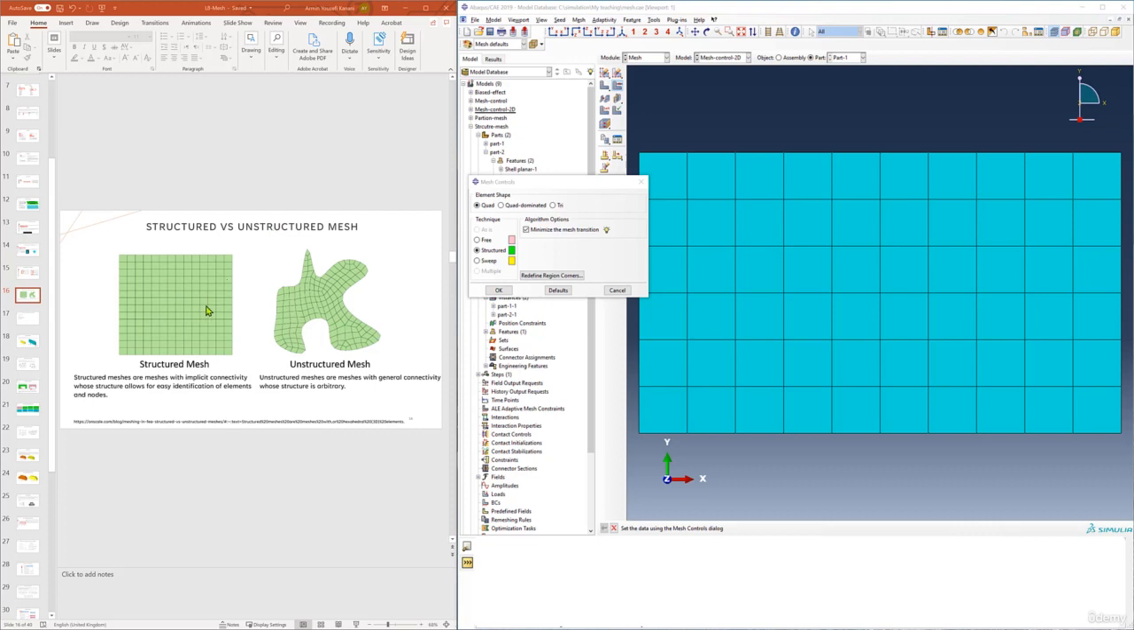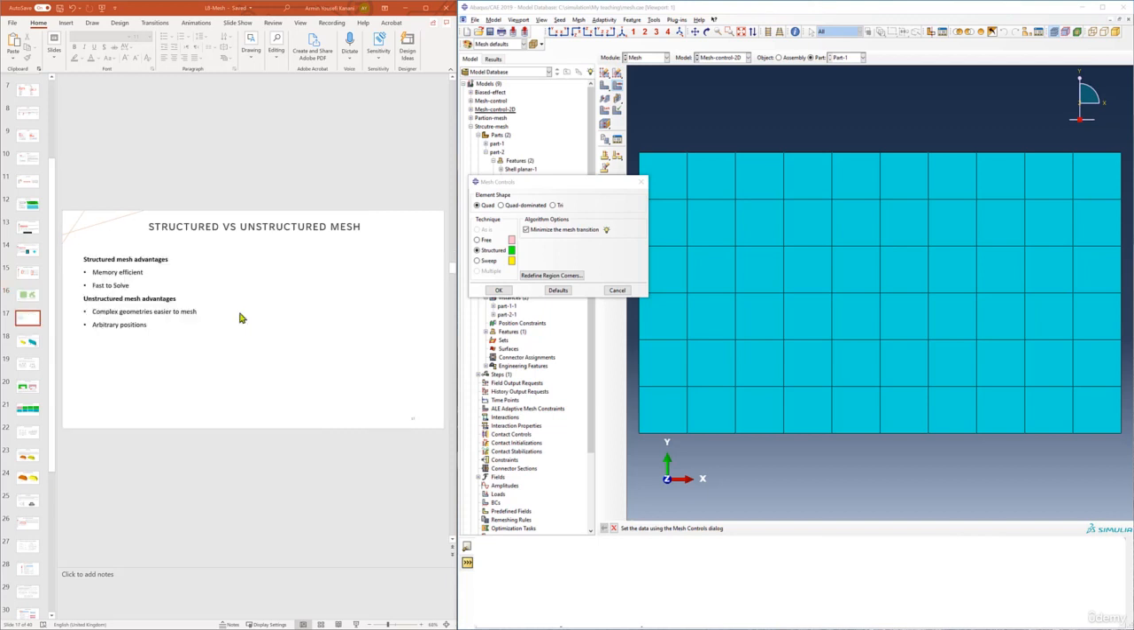As you can see, this is the difference between a structured and unstructured mesh in these two pictures. Now the question is which one is the best? And the answer is that it really depends on your geometry. Structured meshes are memory efficient and fast to solve, and unstructured meshes are good for complex geometry and arbitrary position. My recommendation is that if you can apply a structured mesh, then you should, because it's faster to solve and easy to change.